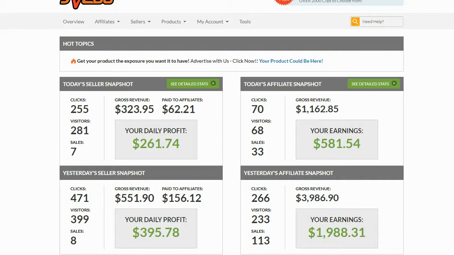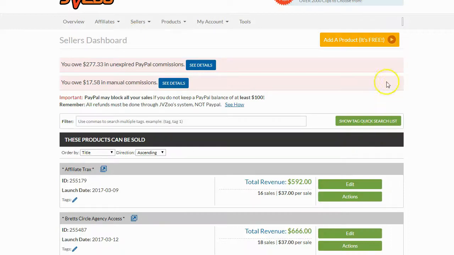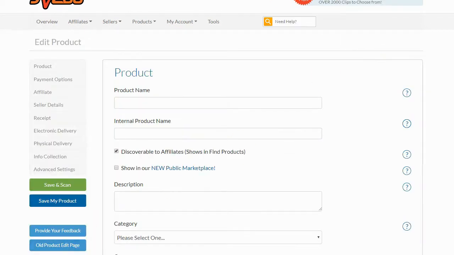So here I am. I'm logged into my JVZoo account, and I'm going to go ahead and click on Sellers Dashboard, and then in the upper right hand corner, I'm going to click on the yellow button that says Add a Product, It's Free. Now, JVZoo recently changed the layout of the product creation page, but most of the settings are the same as they always have been. However, I'll go through the more important settings just in case some people watching this video are not familiar with how to create a product on JVZoo.